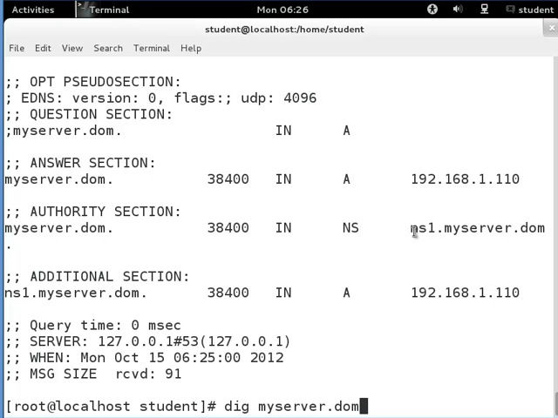which is our DNS server, ns1.myserver.dom. And then ns1.myserver.dom is an internet address with A, which is an IPv4 address, 192.168.1.110. So again, it's the same. Of course, that's what we wanted. And it had 0 milliseconds because it came off of this server, so the lookup was rather quick. But check it out, we can do some other ones too.